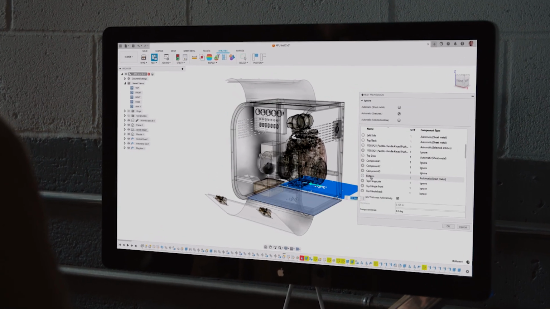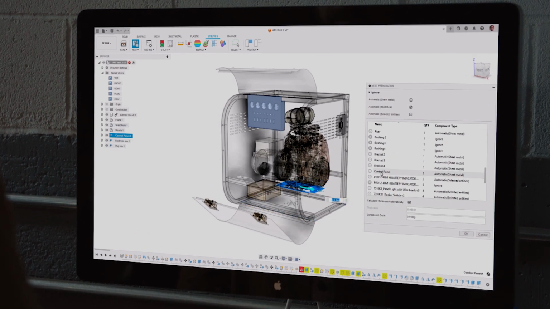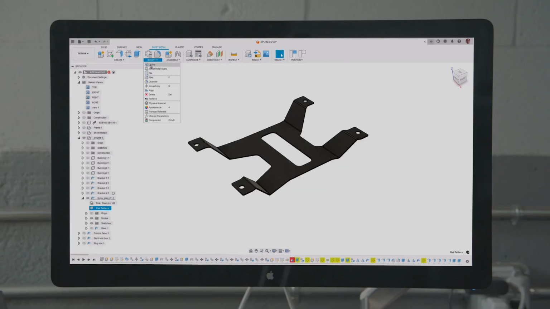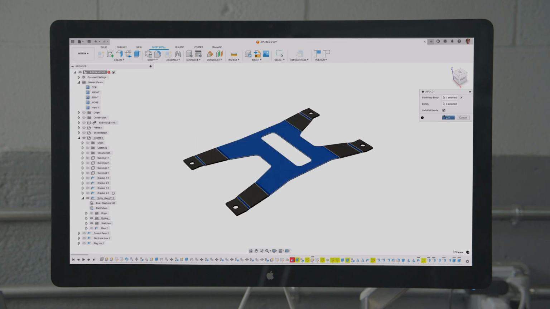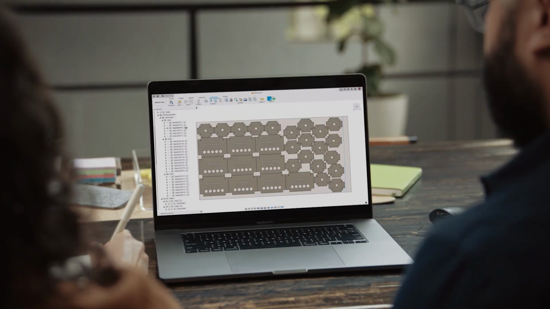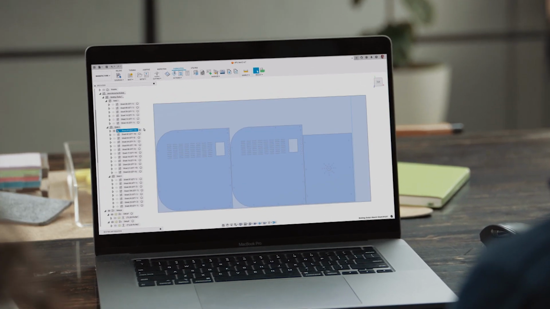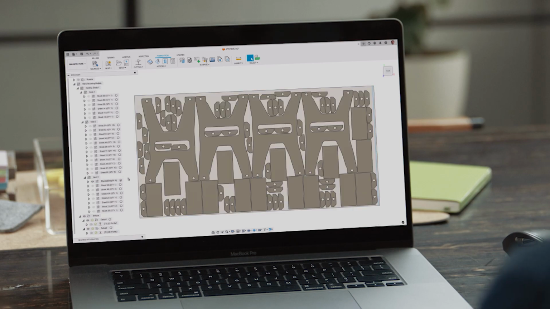Final designs can include many components. Preparation tools allow you to quickly assign which components need to be nested. These can be flattened into their 2D shapes and sorted into individual nests based on the automatic detection of material type and thickness. Powerful nesting and layout optimization tools allow you to arrange parts in the most efficient way possible.